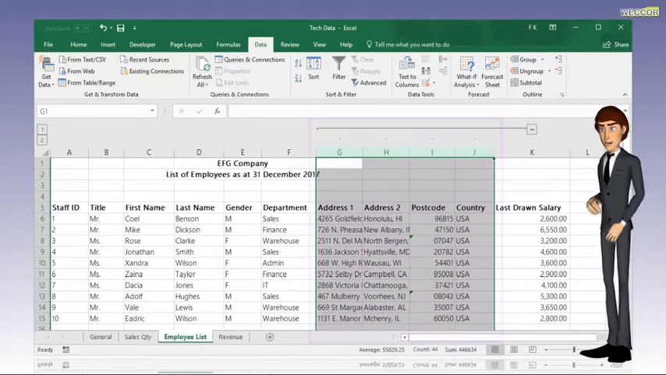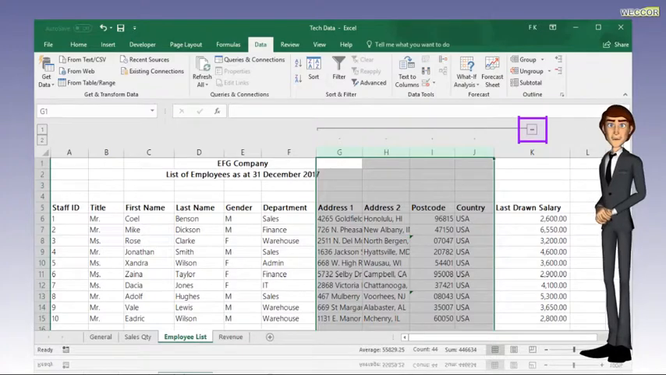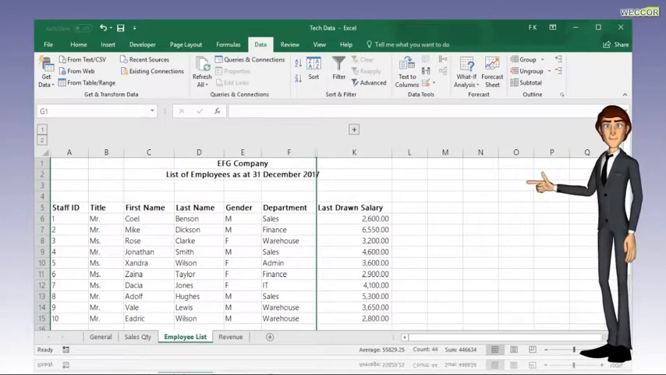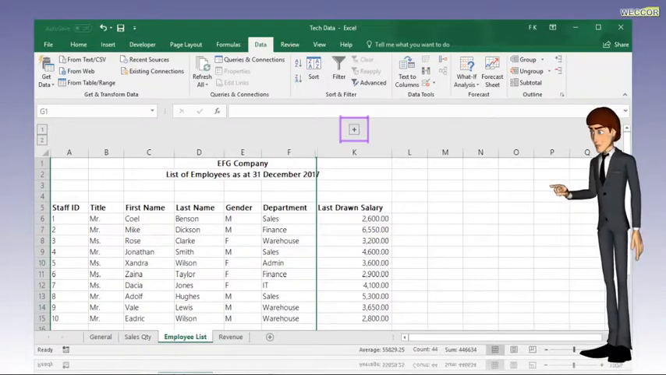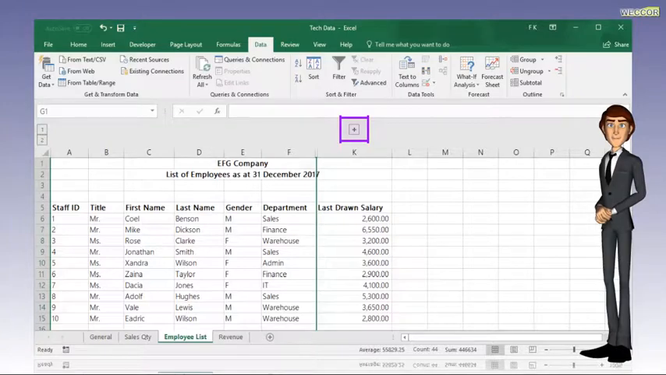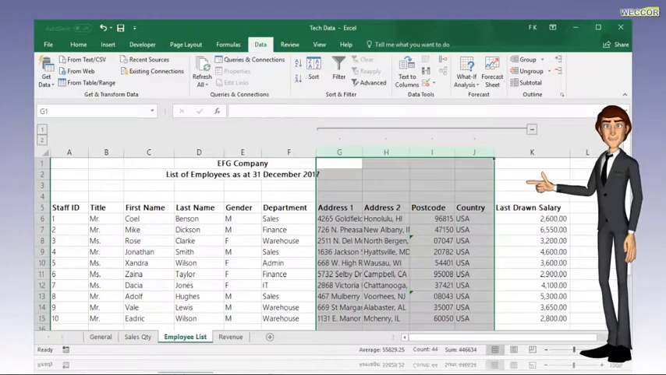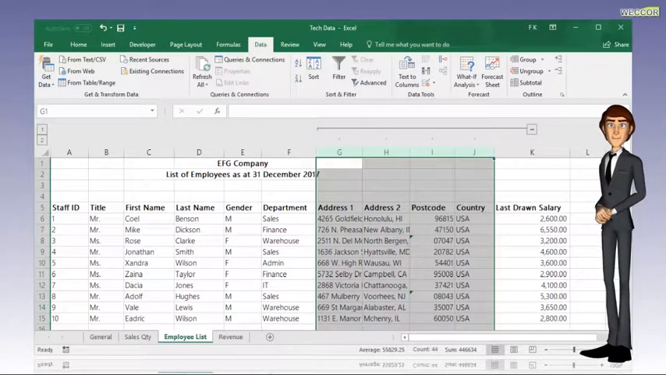To hide the grouped columns, click on the minus button. And now the columns are hidden. To expand the grouped columns, click on the plus button. And now the grouped columns are expanded.